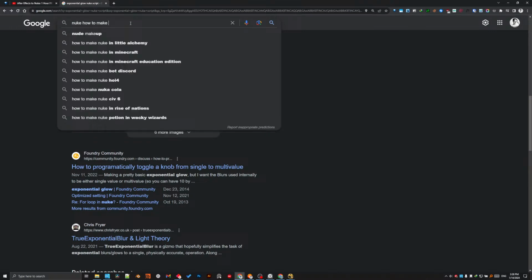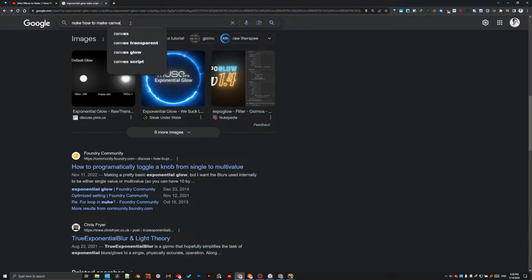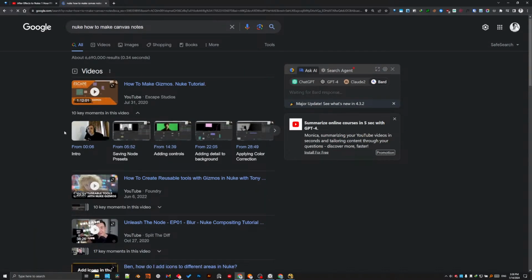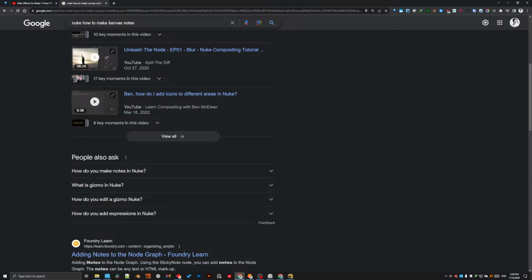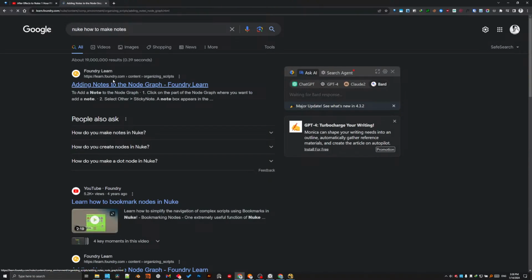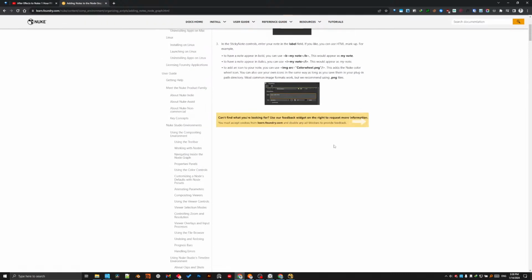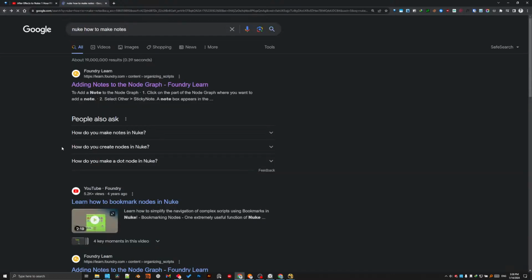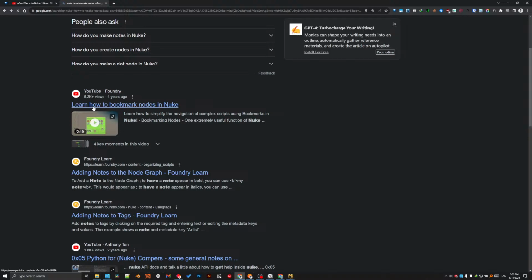Nuke. Let's make canvas notes. Make notes. Bookmark.